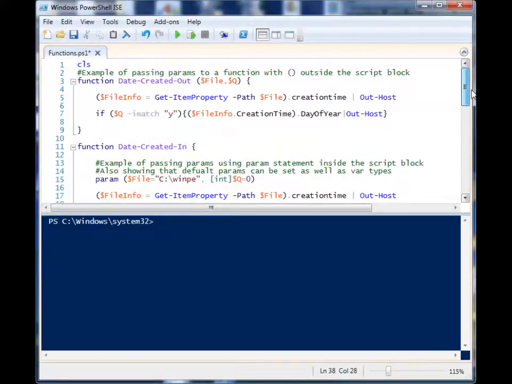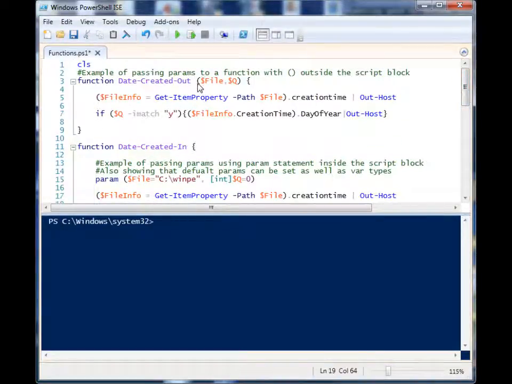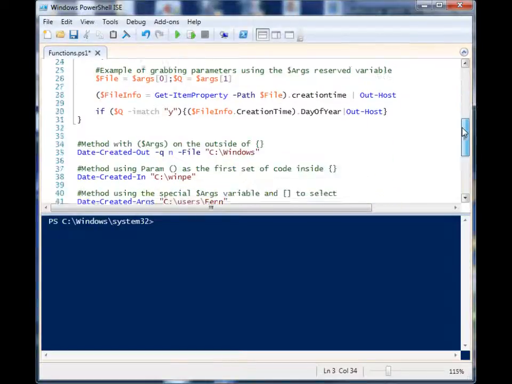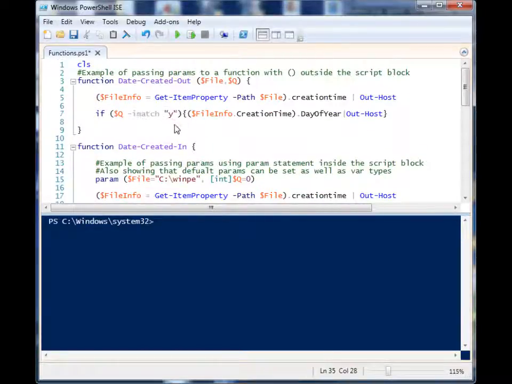So let's take a look at the functions now. You'll see that the code on the bottom parts of the functions are all the same. The only difference is the parameters. So in the first case, we are defining the parameters that we want to pass to this function by putting them inside of parentheses outside of the script block. And I have a variable called file and a variable called Q separated by a comma. And those were the parameter names that we were able to supply down here. You'll see they even show up in IntelliSense, and it says that I have not supplied the file parameter. So coming back up here, that's one way to supply them.